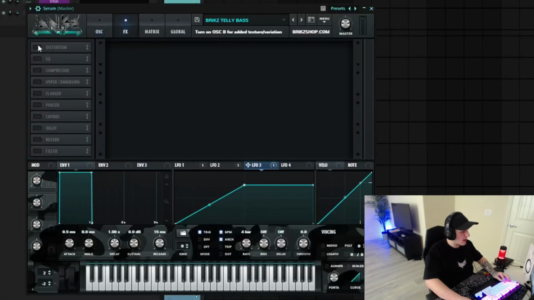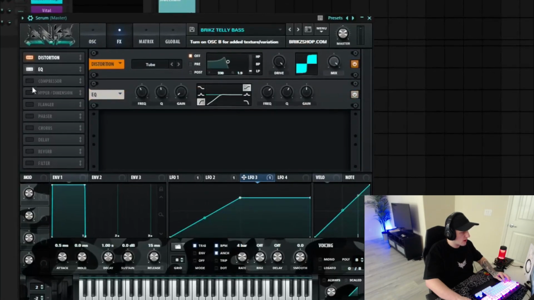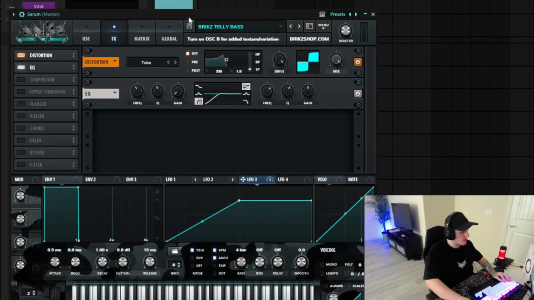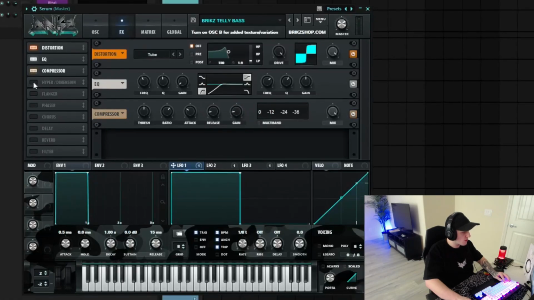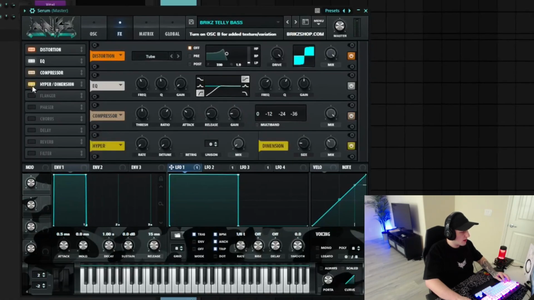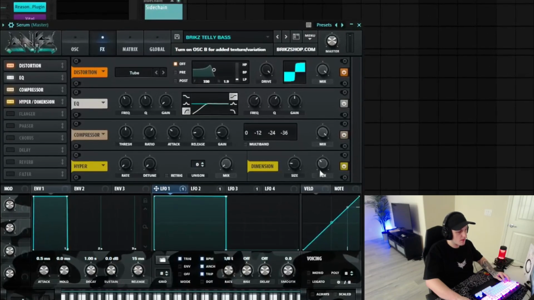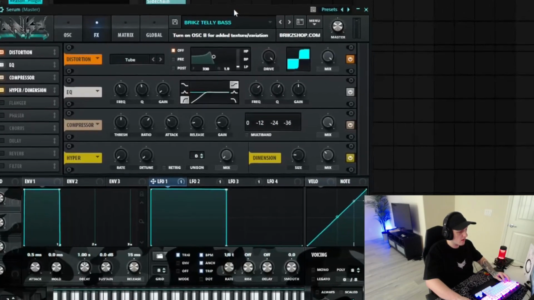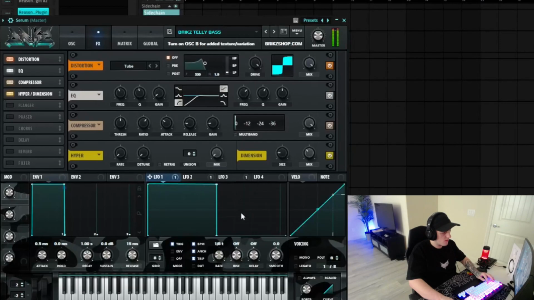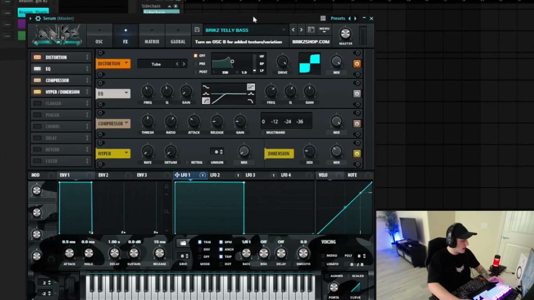For effects, I added distortion, kind of just to make it louder, and then an EQ rolling off the lows as well, a compressor to glue everything together and make it louder, and then finally a Hyper Dimension with the size brought down a little bit, and the mix set to around 10 o'clock, and that is this. Just kind of gives it some stereo. And yeah, that's pretty much it.